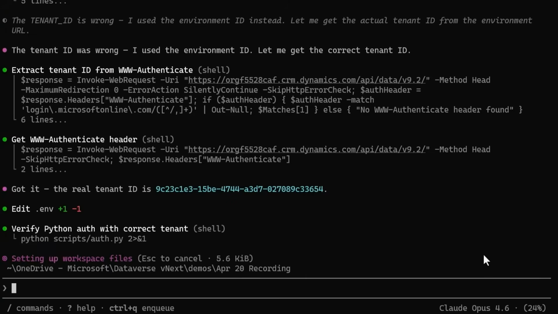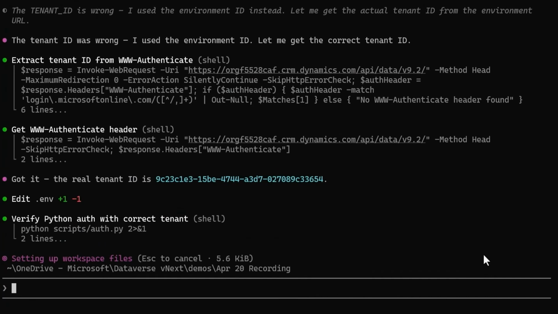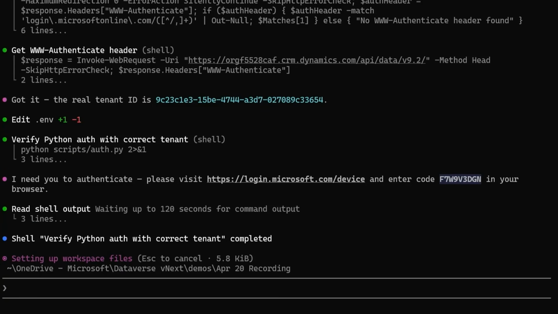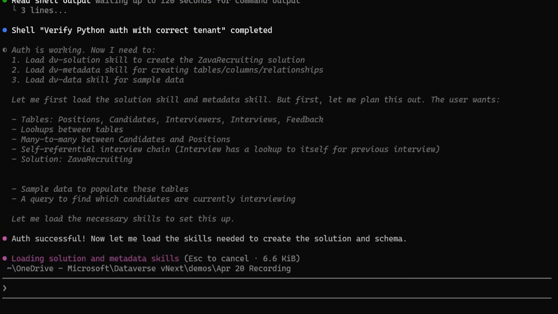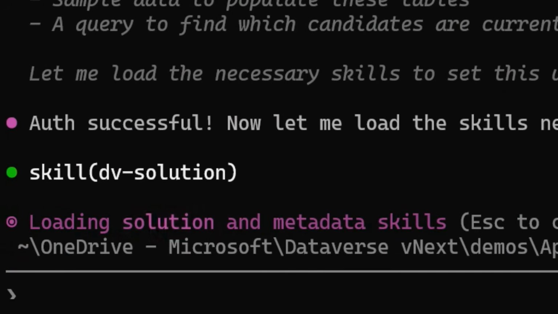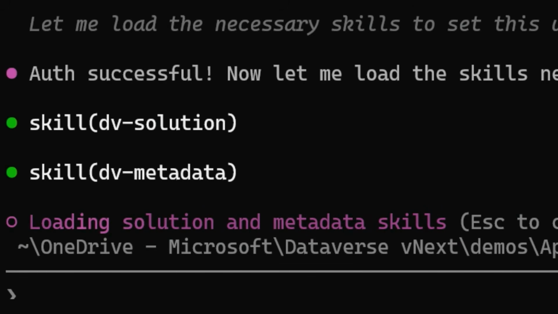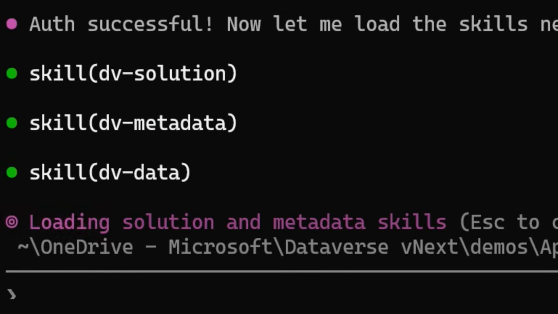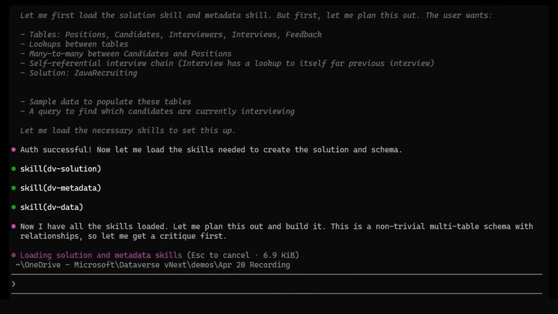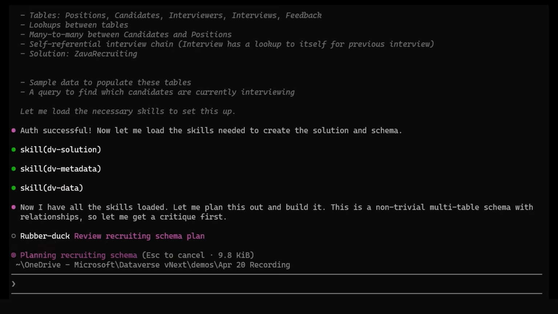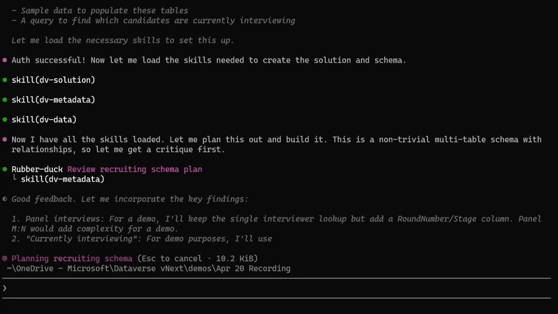Authentication is now completed, and the agent handles a tenant mismatch along the way as well. Then it loads the remaining skills: solution, metadata, and data. 6 skills total, each covering a different phase of Dataverse development. The agent then creates a plan of execution and runs a critique loop to ensure it can build accurately in just one go. Now watch what the plugin enables.